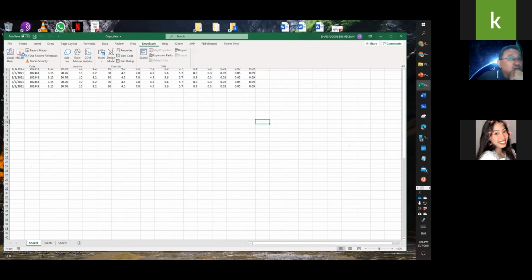Masih kita hampir tamat. Tamat, so mungkin Prof boleh, okay, skip ini.